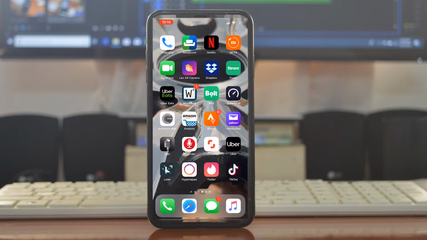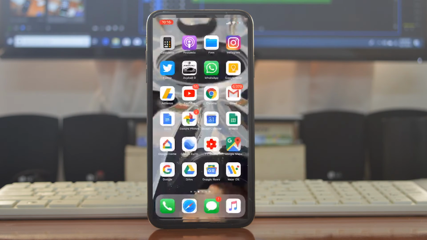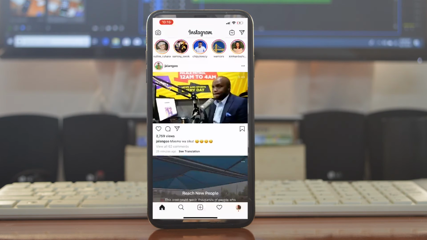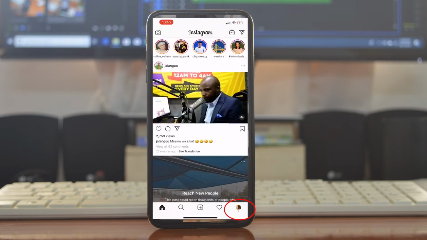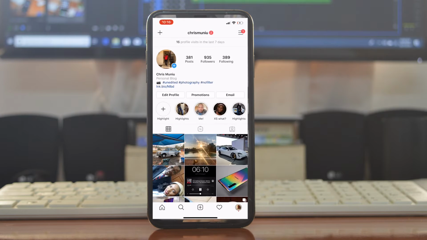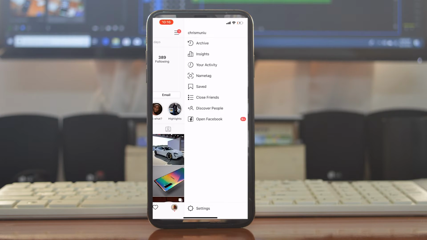with you on Instagram. So all you need to do is find and launch the Instagram app on your smartphone. And then you want to tap on the profile icon in the bottom right side to open your profile page. And then on your profile page, just tap on the three lines at the top right side. And from the menu that pops up, tap on settings at the bottom of that page.